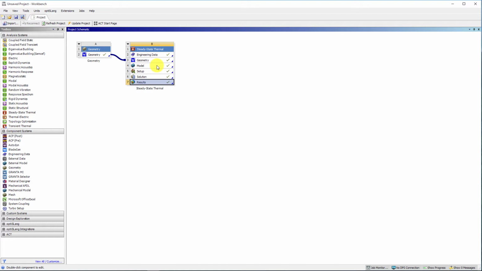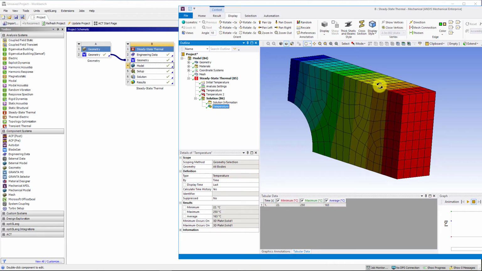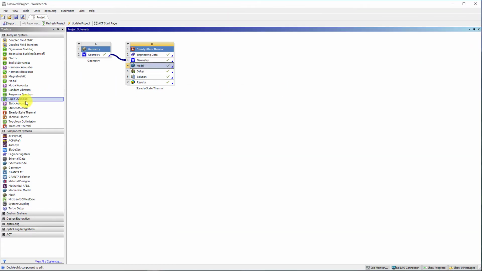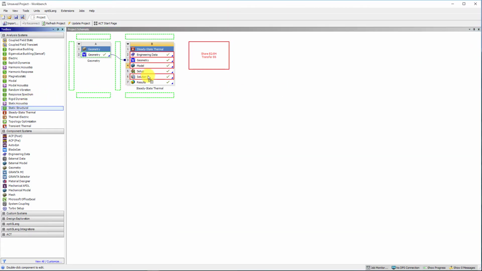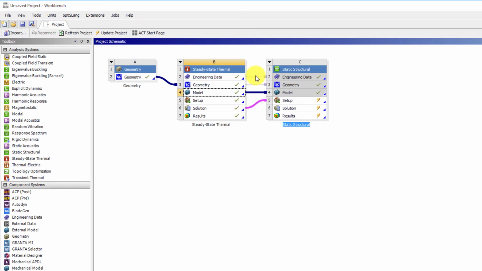Now assume the setup for the steady state thermal analysis is completed and the solution is obtained. How can we pass the obtained temperature distribution to a static structural analysis to find deformation and stress results? This is where the magic happens. We will drag a static structural analysis from the toolbox, hover it over the steady state thermal analysis until the engineering data, geometry, model, and the solution components are highlighted. Now release the left mouse click.